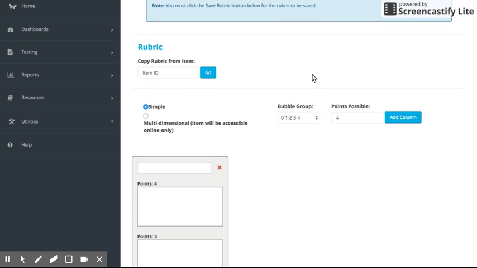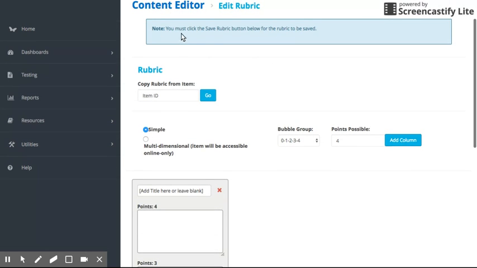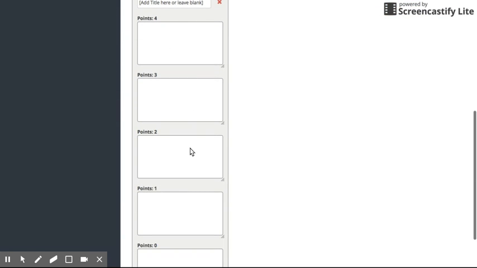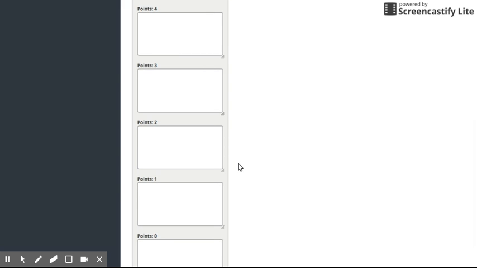You'll see that it changes. It gives you a note. You must click Save Rubric in order for the rubric to be saved. Now, here are the explanation items for the rubric. If you are making this for a grade level team or other people, you might want to put in a qualifier for what answer you're looking for. You're looking for completeness, a certain number of sentences, or certain elements of the answer.